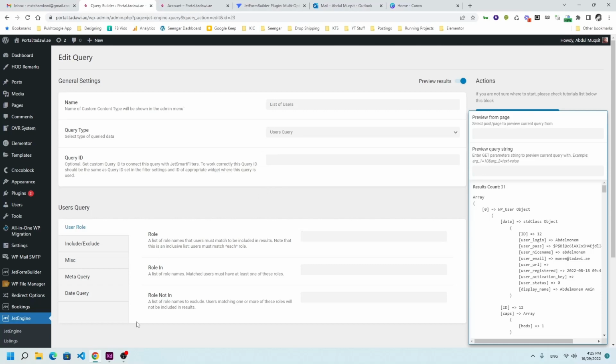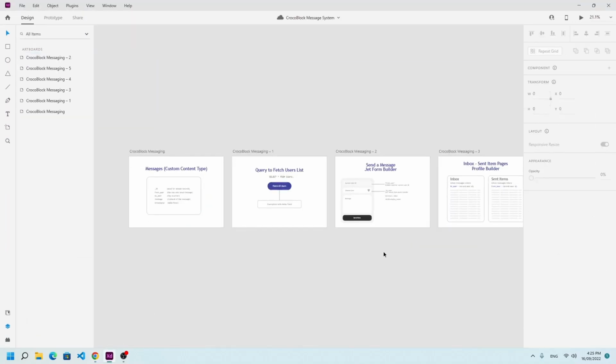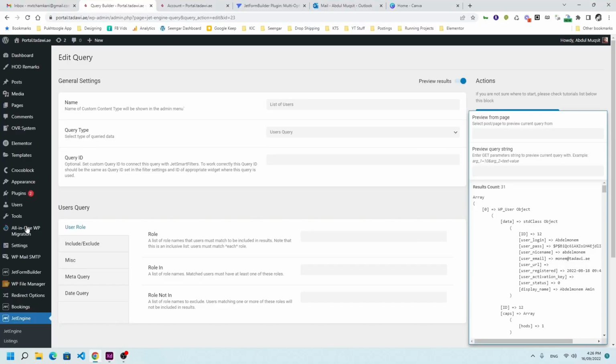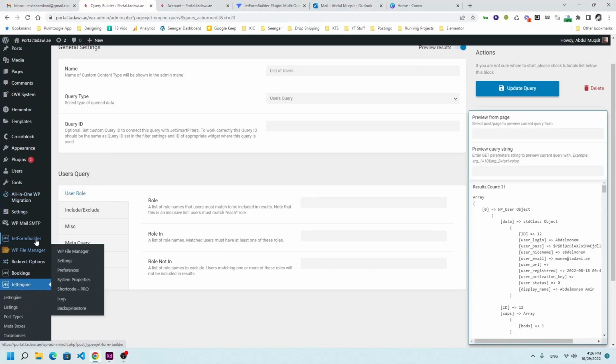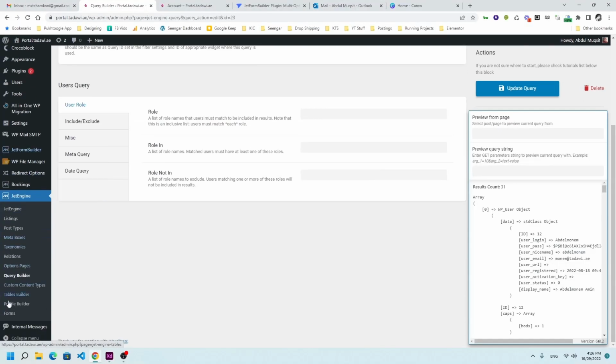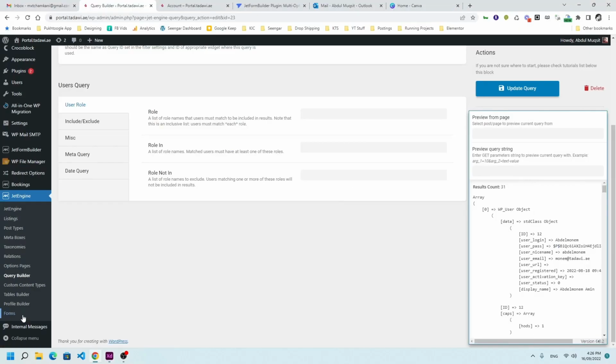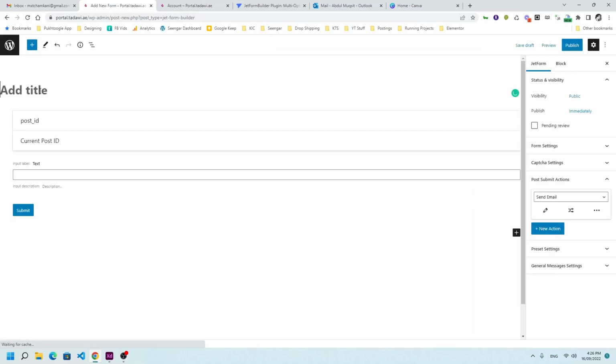All right, let's create our form. Go to Jetform builder. Remember, you cannot build it in forms, Jetforms. You have to use Jetform builder because the fetching from query is not possible in Jetforms. You have to use form builder. Add new, and let's say it's send messages.